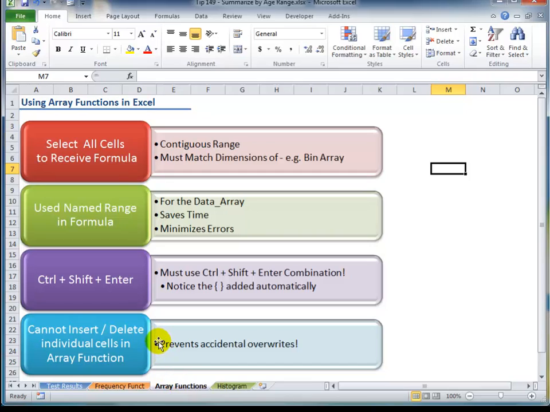And again, remember that with an array function, you cannot edit an individual cell. You cannot insert cells inside it. It's an all or nothing proposition. And I like that because it actually prevents accidental overwrites.